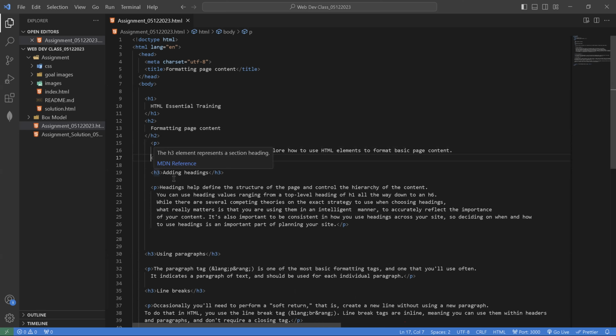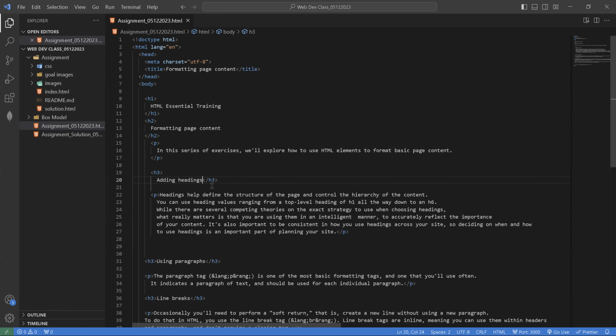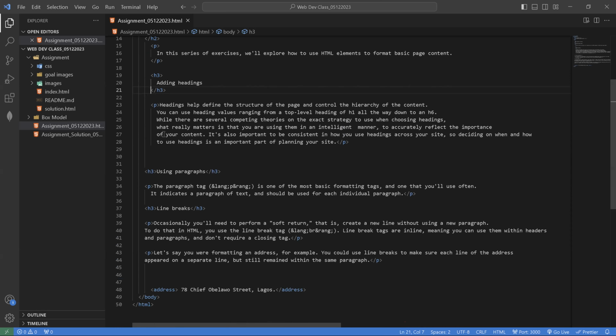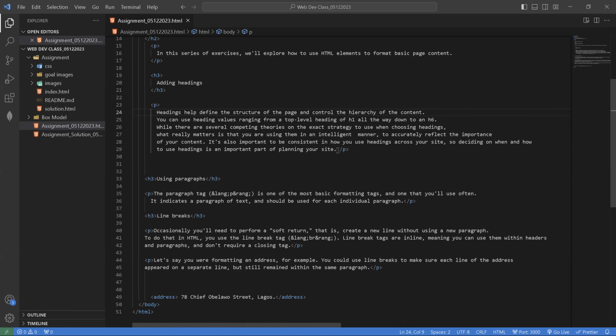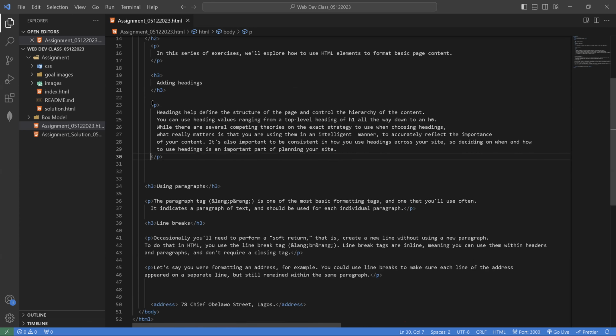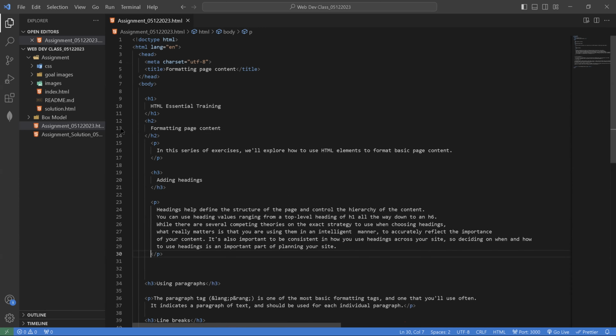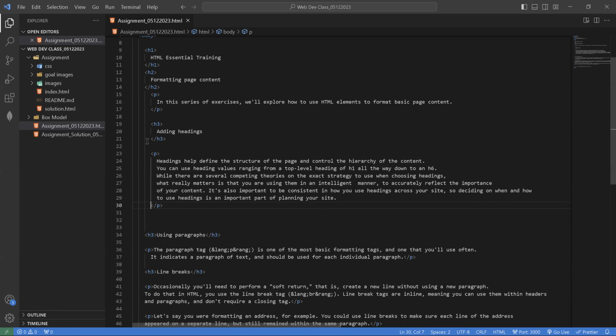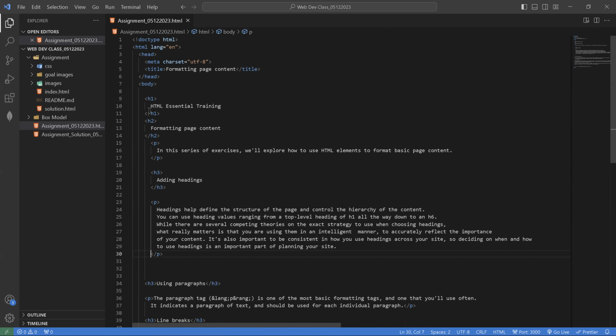Then the H3 tag. I'm going to drop this and drop this also. Then the P tag, drop that and drop this also. It is in sync. You can see the line flowing properly now. This is in line with its closing tag. This also is in line with its closing tag. This is in line with its closing tag. Do you understand?